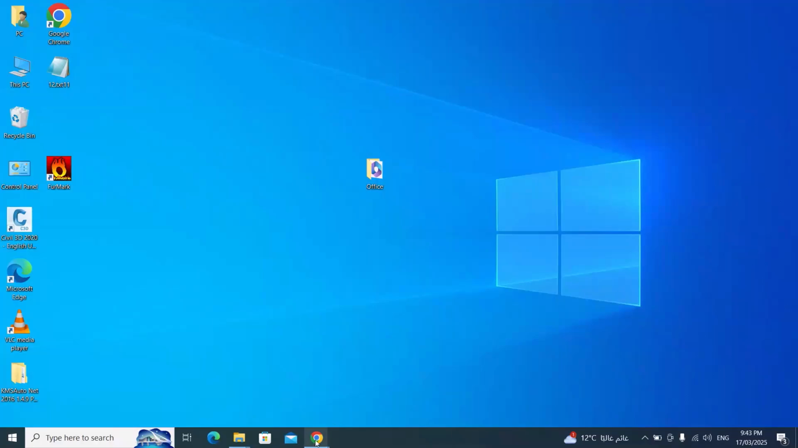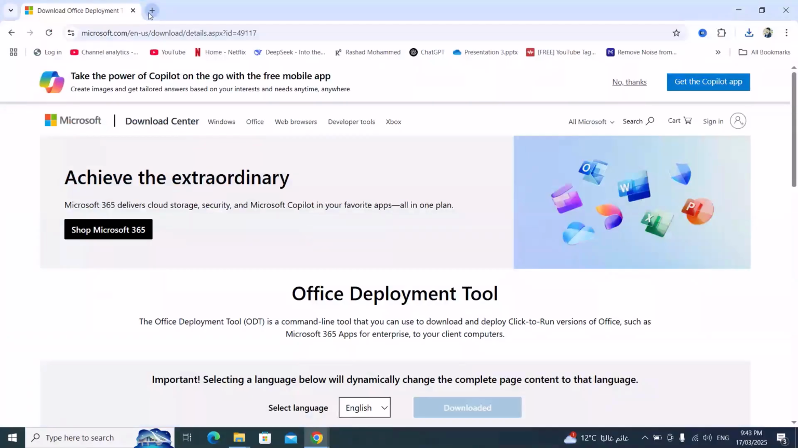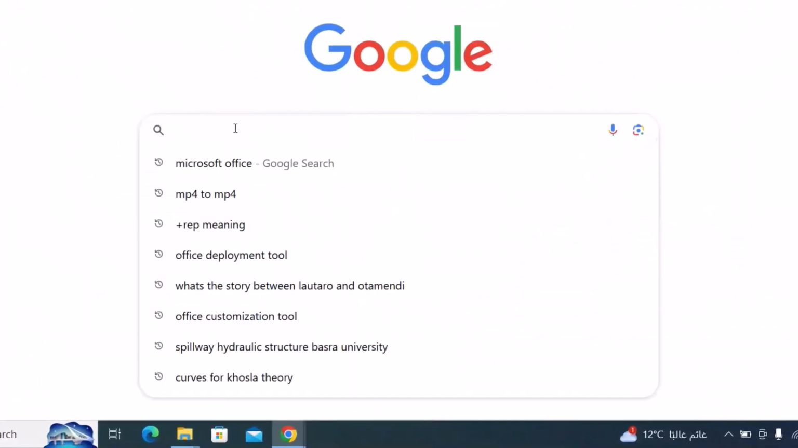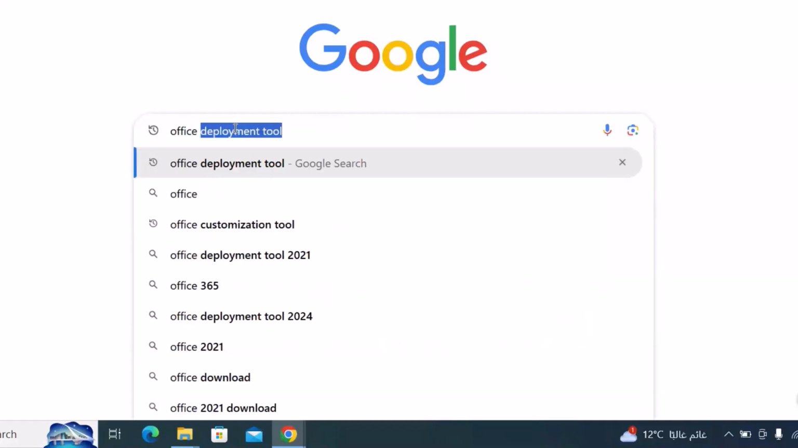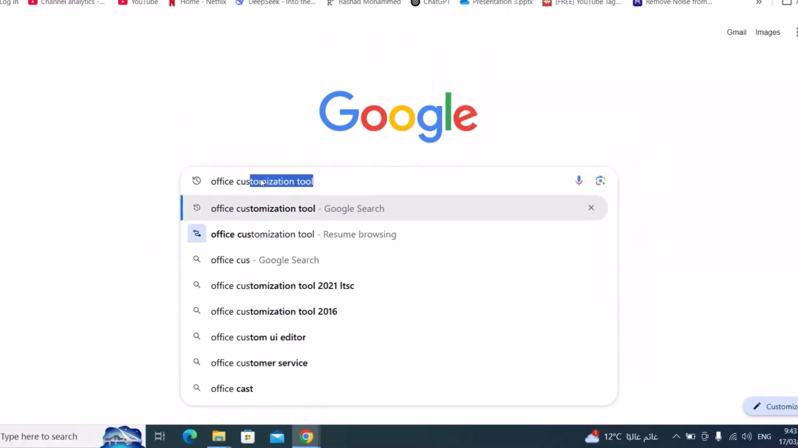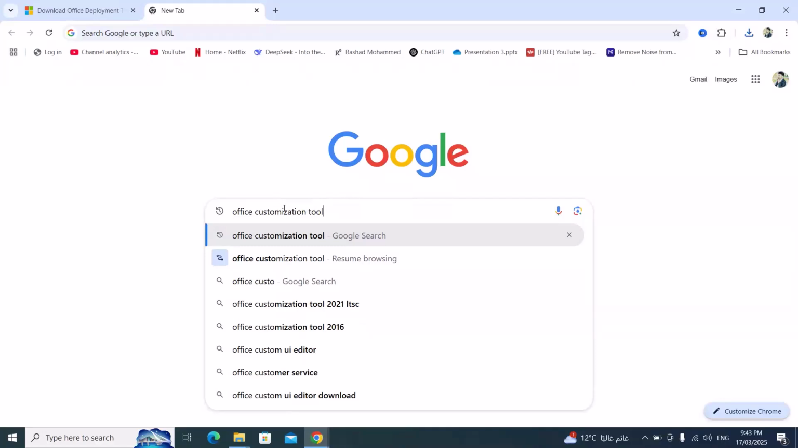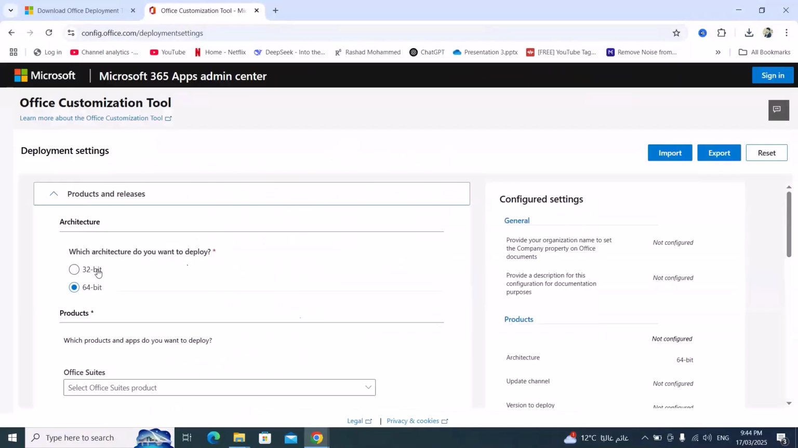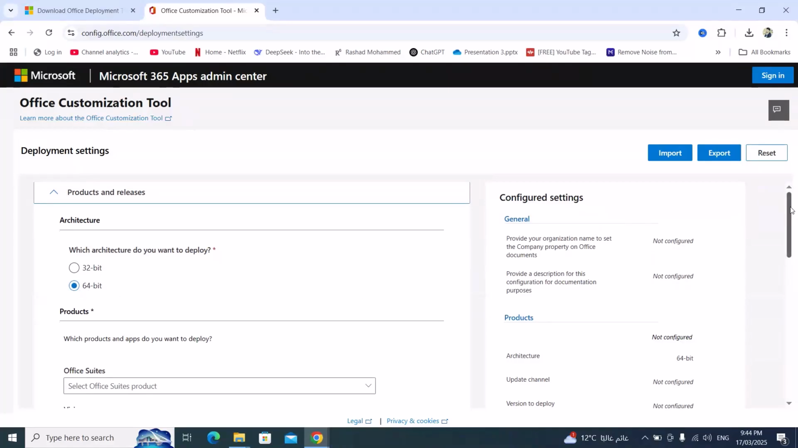Come back to Google Chrome. Open new window. Search for Office Customization Tool. Just enter. Click this one. If your PC is 32-bit, you can select 32-bit, but my PC is 64, so I select 64-bit. Scroll down.